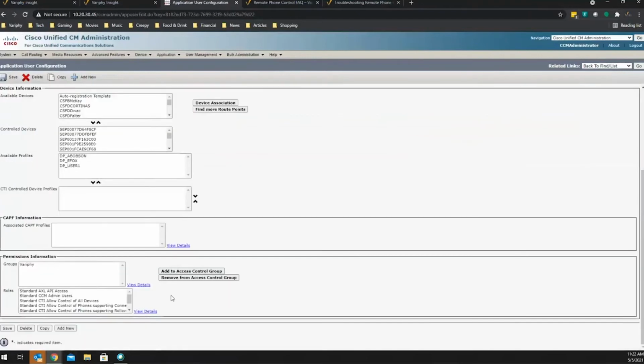And one thing I would check, if none of the phones are working with phone control, is the roles, to make sure they look okay. You want to have standard AXL API access, CCM admin users, and these CTI roles. Now I said we don't typically use CTI. There is one exception, and that's if we're going to create a macro to delete ITLs. We need to use CTI in that instance.